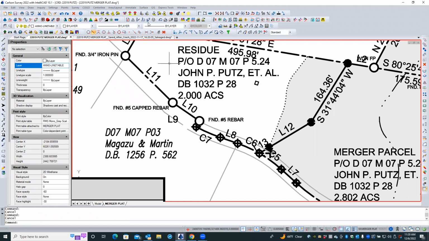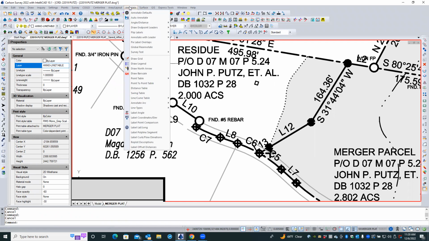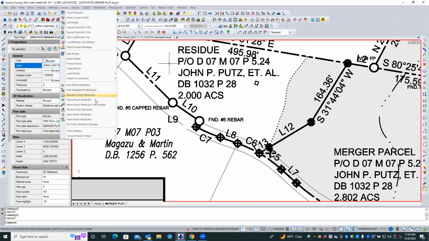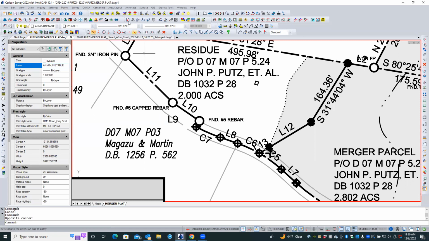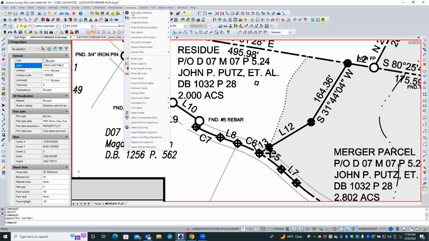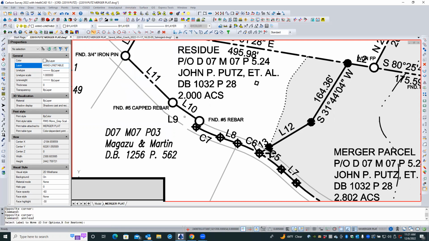All right, so now, first thing I want to do is check this. You know how Points has this thing called Move Points with Leaders? It would be nice if we could do that with annotation. I don't know that we can, but I want to look at the menu choices and see. But looky there. Move label with leader. Let's see if that works. Annotate with leader, move.